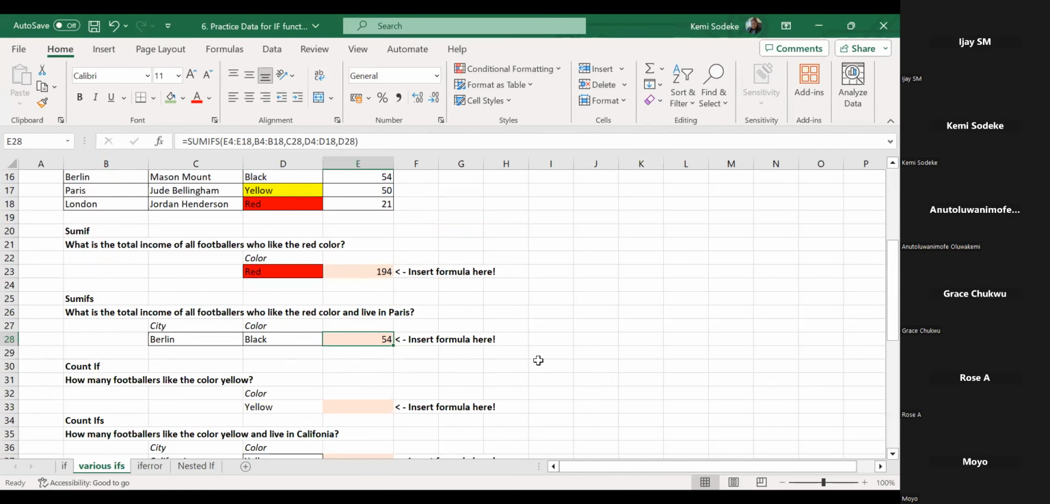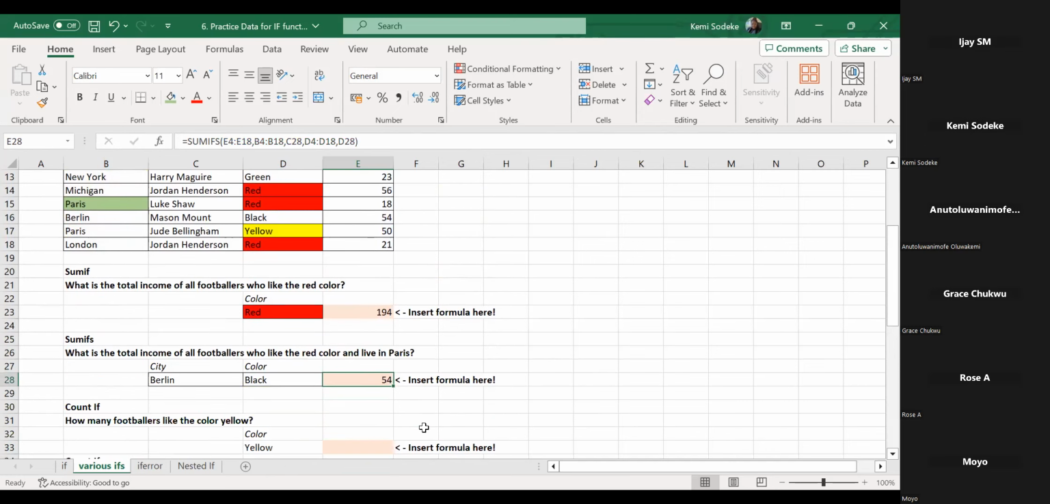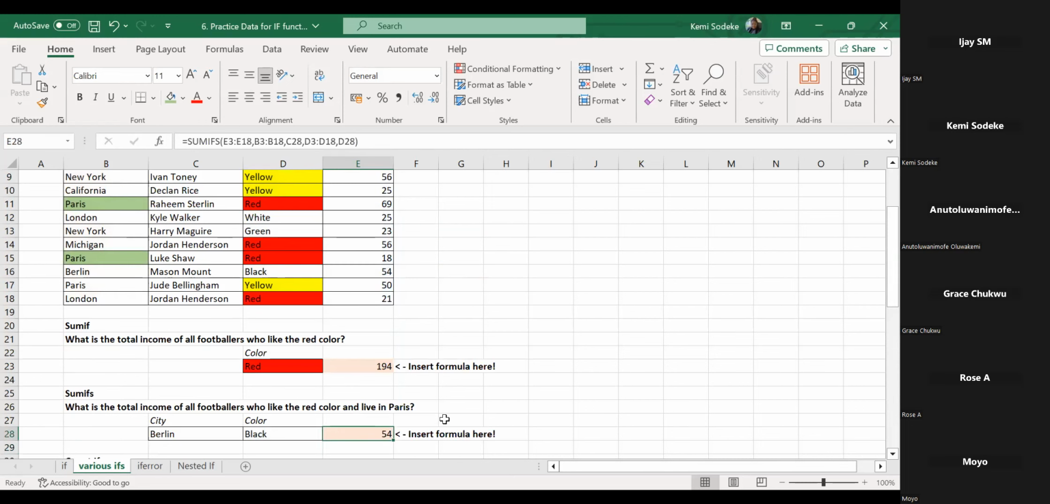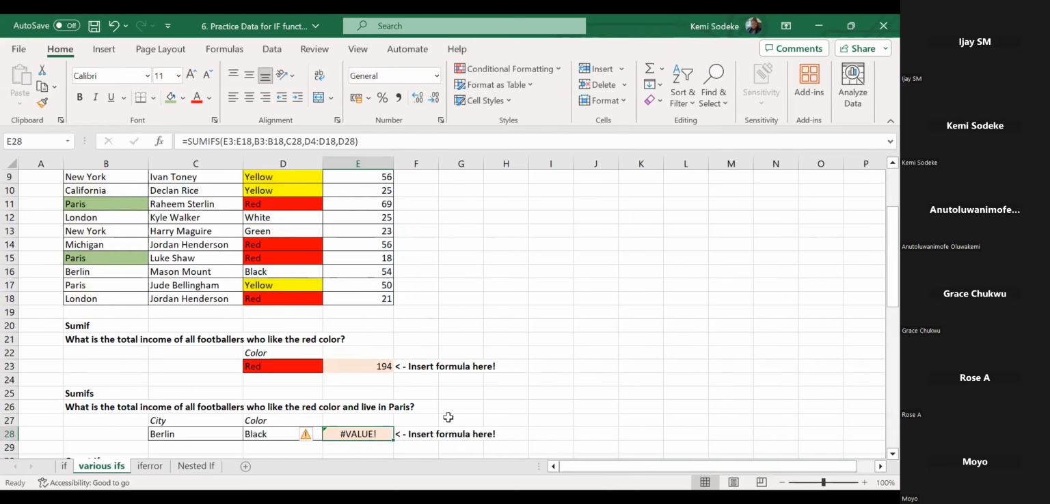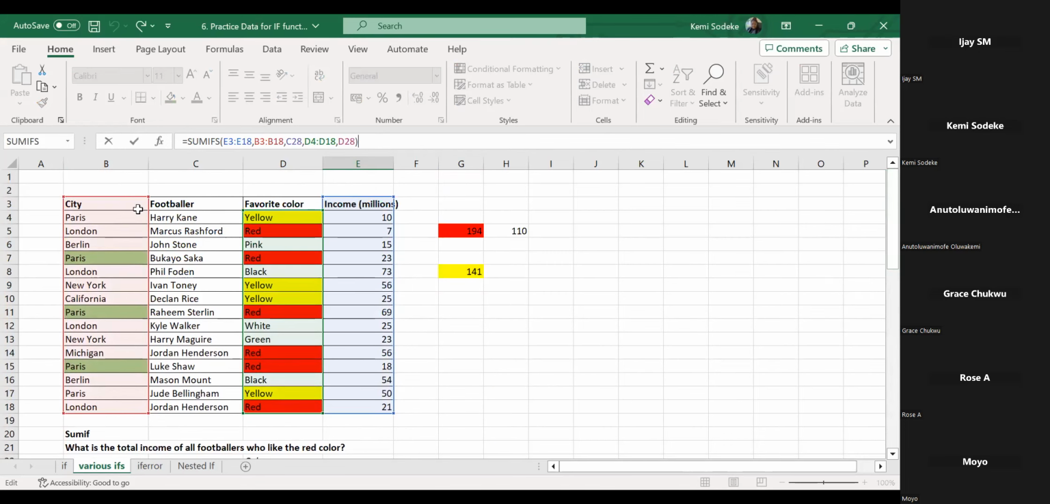Sorry, Kemi, would you have been wrong if you had started from 3? If I start everything from 3, then yeah, as long as I start everything from 3, then it will work. Let's start it from 3. As long as I start everything from 3 and I don't just start one from 3. The last time I started one from 3, that was why it was wrong. So if we move this one, then that will be wrong. So you have to make sure you start everything from the same row.